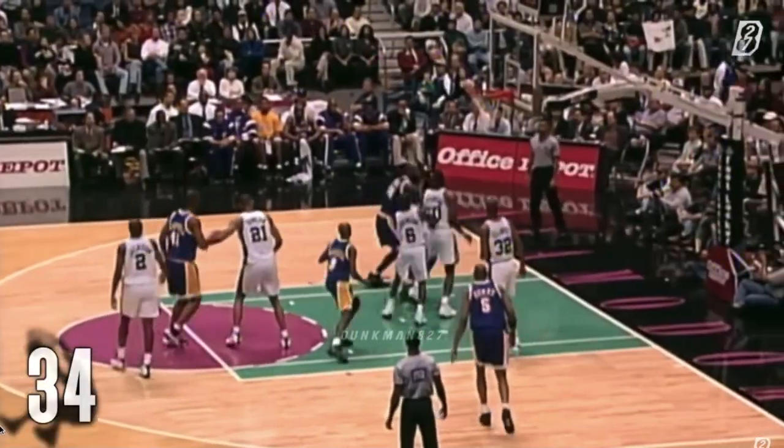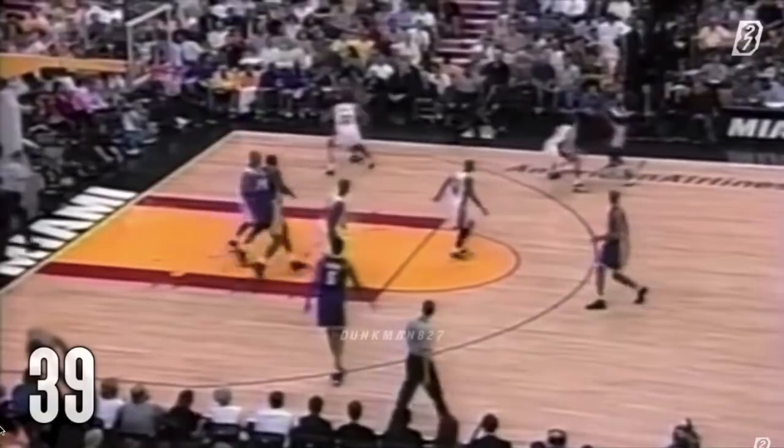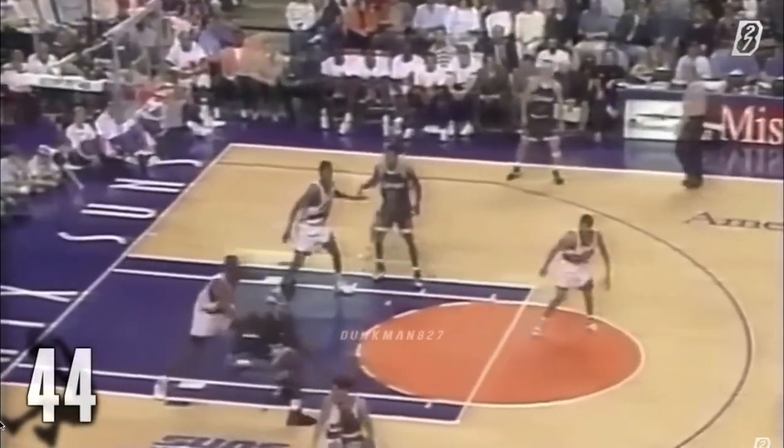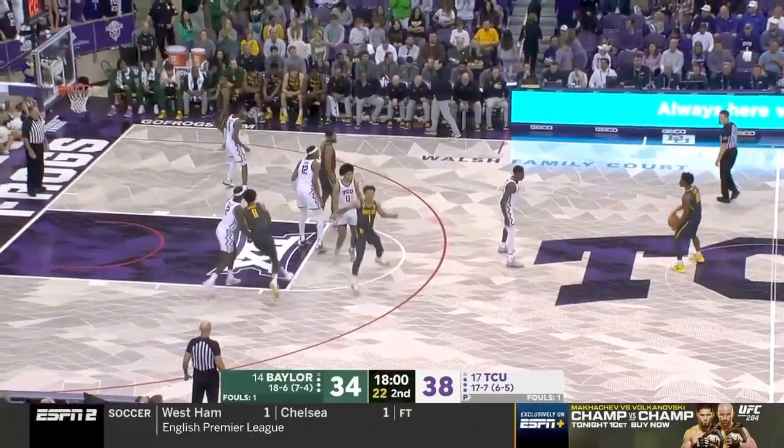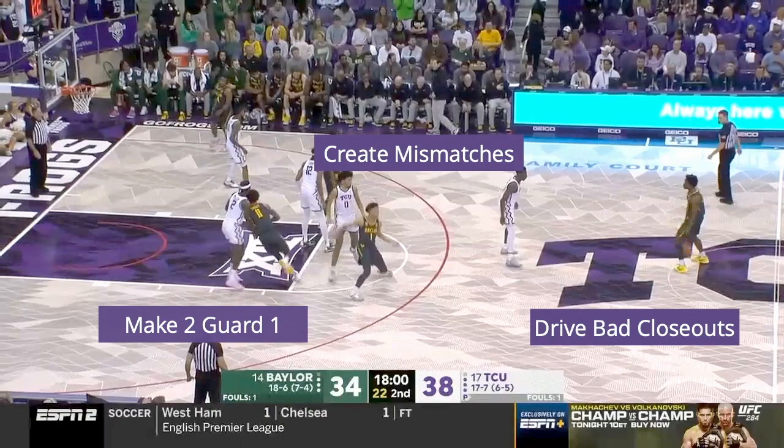Maybe some of you think of this when you think of mismatches. Shaq destroying people in the post, where nobody can guard him. Mouse in the house, as people call it. The gap theory is made up of 3 principles that all help offenses work: creating mismatches, making 2-guard 1, and driving bad closeouts. Now, I will say that creating mismatches is probably the most flashy, and it's also one of the most controversial because people don't like to see ISO basketball.